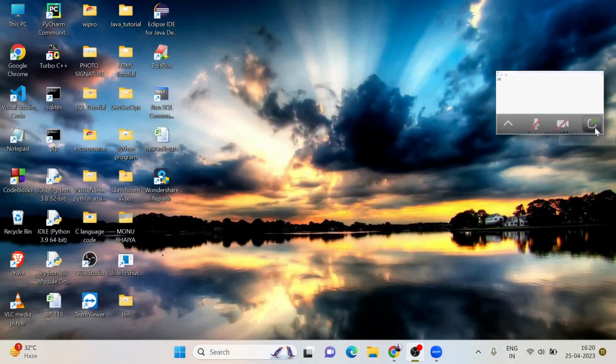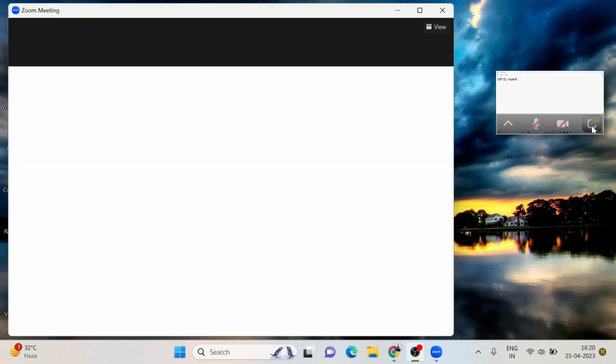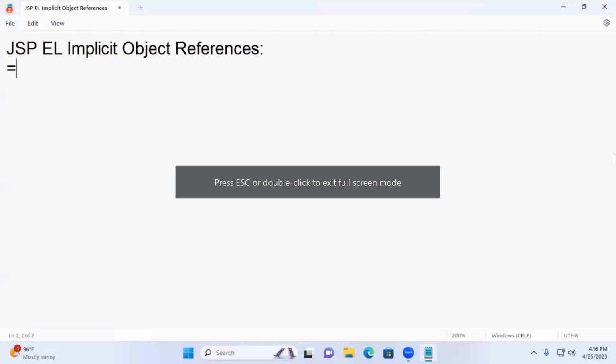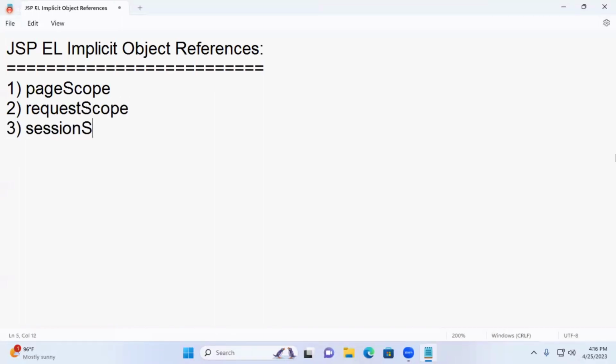JSP-EL implicit object references. How many are there? Seven. JSP expression language implicit object references: seven. What is the first one? Page scope. Second one, request scope. Third one, session scope.